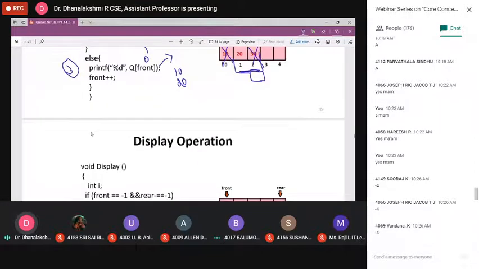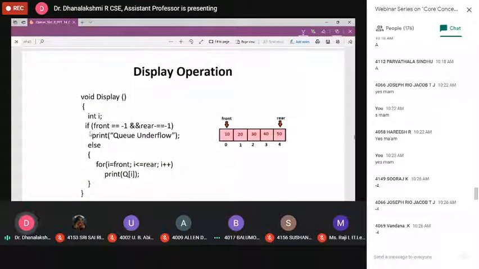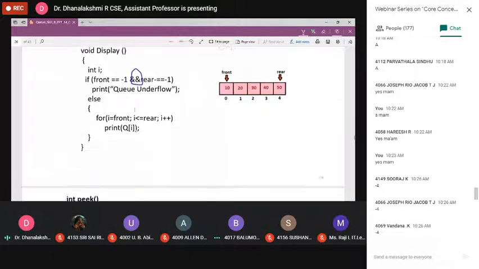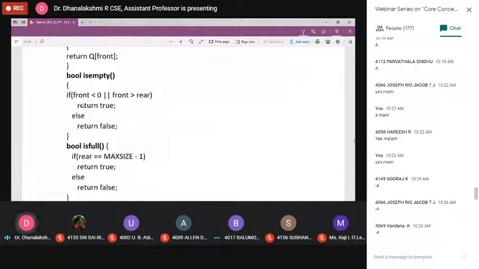See, for checking isEmpty, you can use that condition also. Here I am using the AND operator for checking isEmpty. If you want to use the OR operator, you can go for this condition also. Both are the same only. Okay, any doubt?